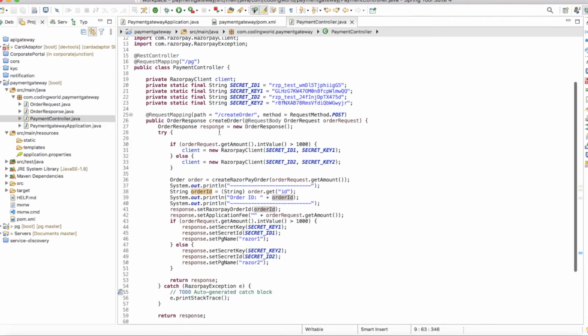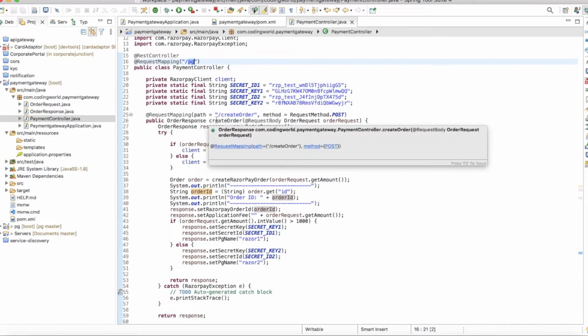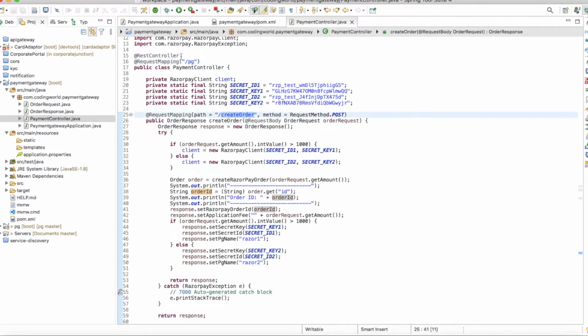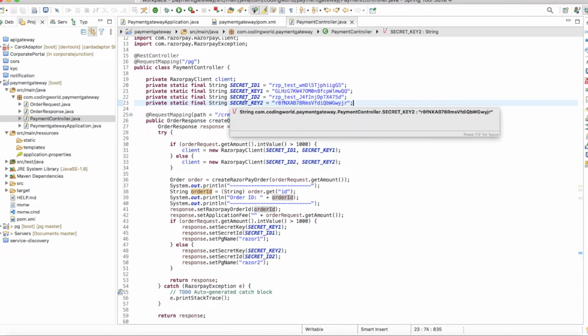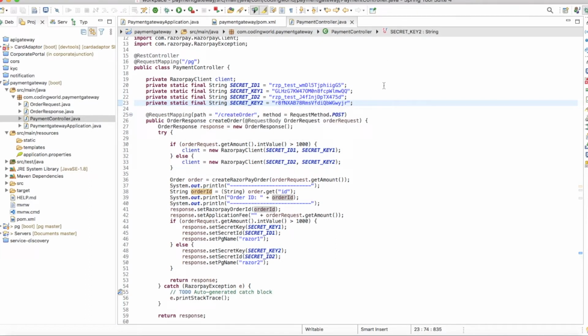And here I am creating one controller endpoint, which is create order, and this is my request mapping, the starting point of our payment controller. Okay, and I want to show you that I have created two secret IDs. One is for, I'm going to show you how to route your payment from one Razorpay account to another Razorpay account. So what we are doing, we have created two accounts.